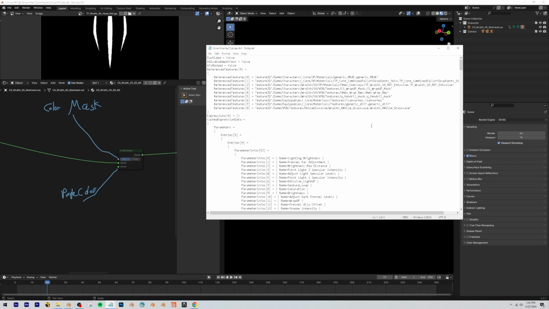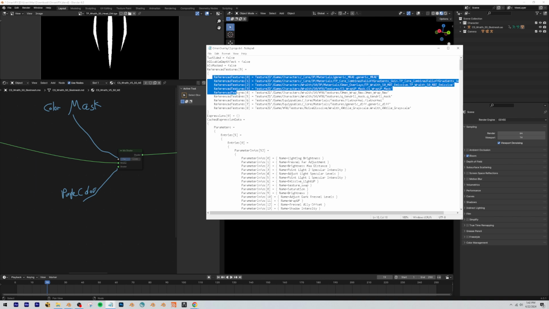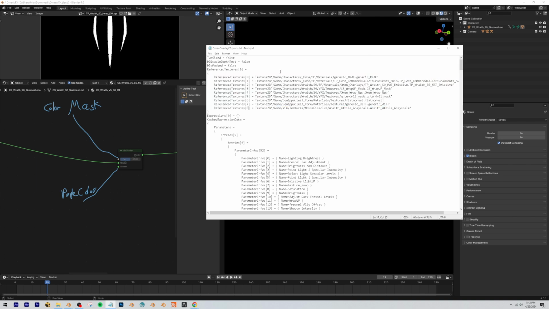So the first thing that I like to look for is the reference textures. So here we have 8. We have the generic MRAE, we won't need that. We have the gradients, we're going to need that. We have this, we're going to need that. We're going to need this, this, and this. No, no, yes. So out of all of these, there's about 6 textures that we need. A good rule of thumb, anything that's generic you won't need, because it's just kind of like a default. You can do it yourself, no need for a texture.